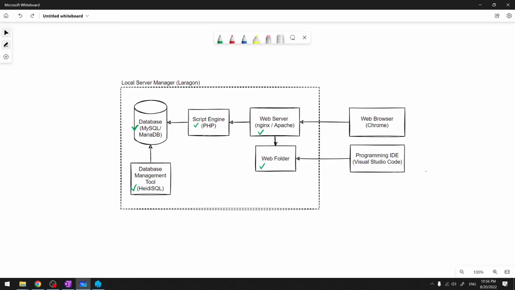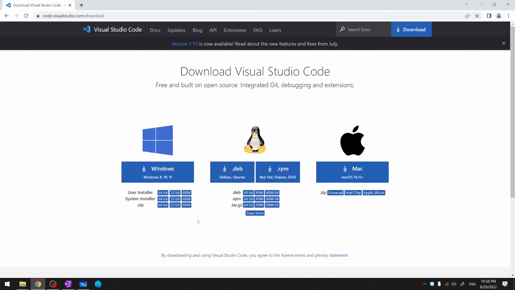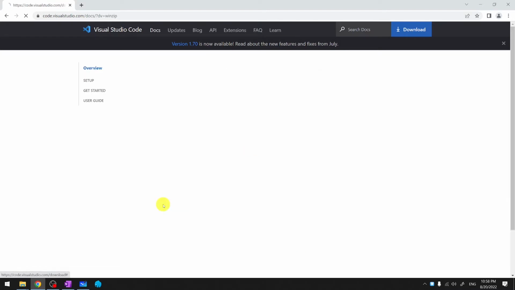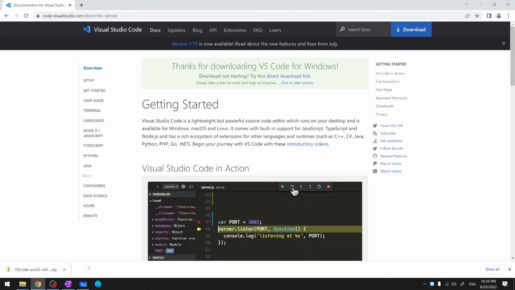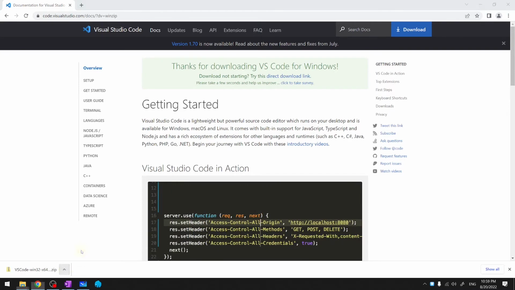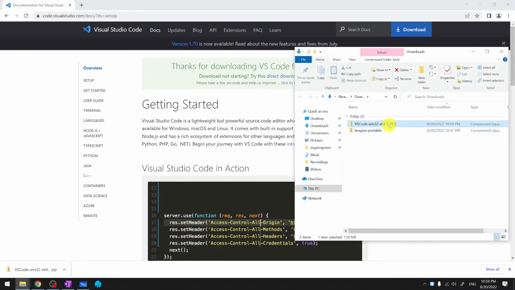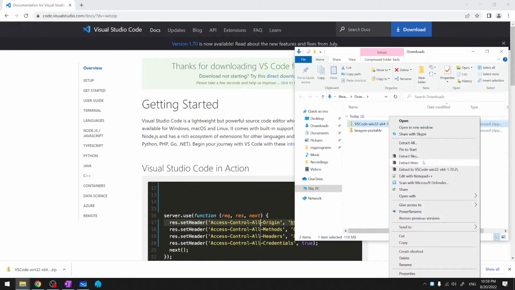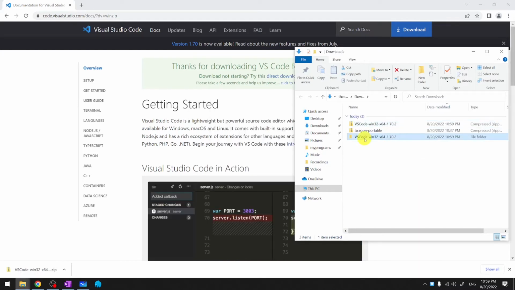Now that we have Laragon installed, let's go install Visual Studio Code so we can create some files inside the web folder. Here's Visual Studio Code's download page. Again, I'm going to pick the portable version. Let's extract it. I'm going to move it to my folder here.